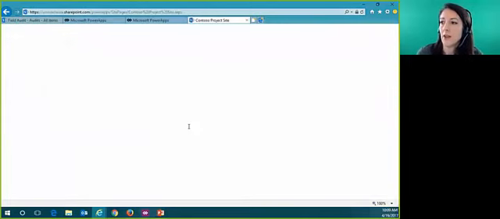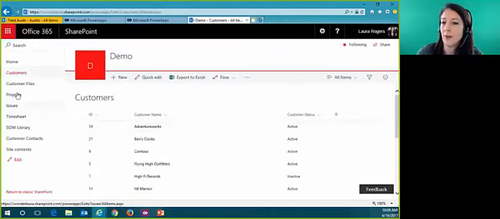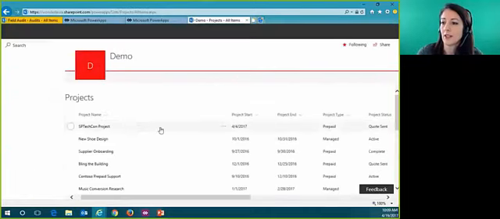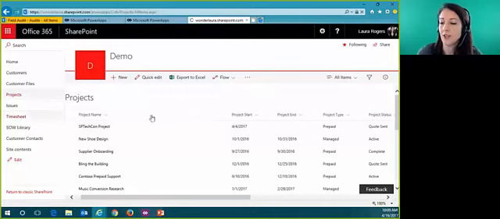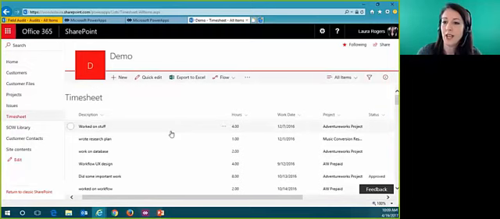I've got my customers and my projects and timesheet. As you can see, these are all just pretty simple SharePoint custom lists, and they just happen to be in the modern view in here. All right, so those are the two concepts.